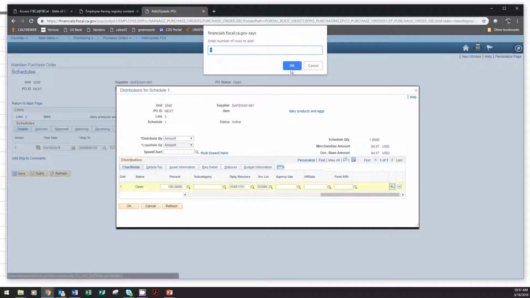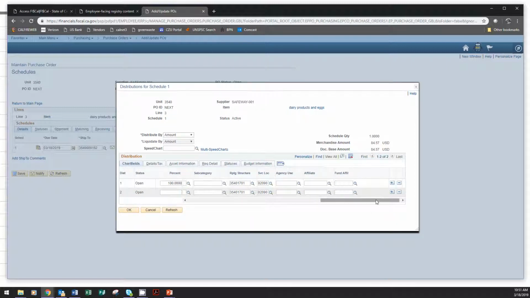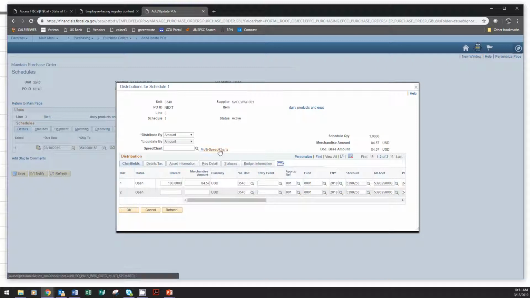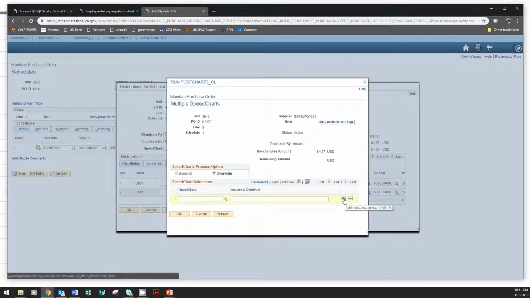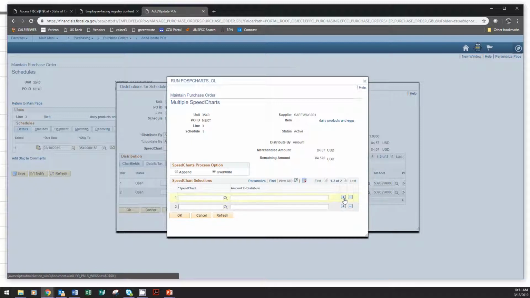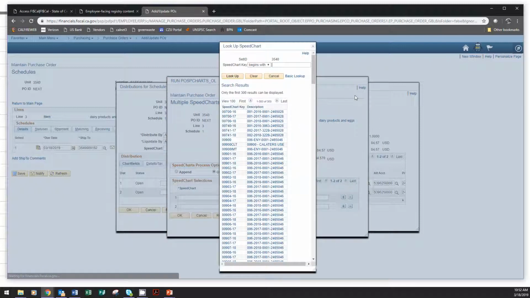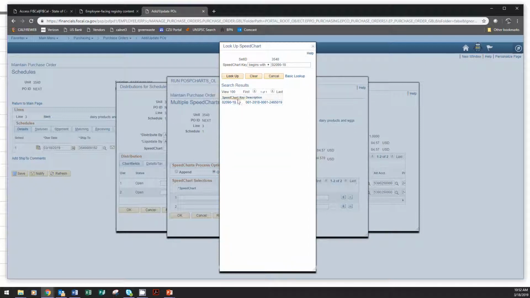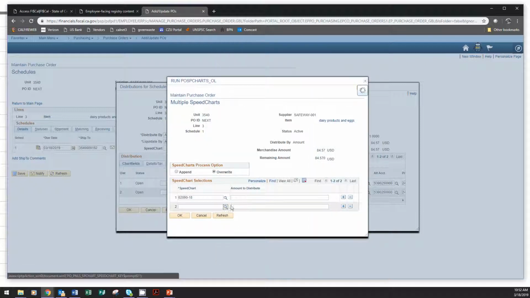Click a plus to get a second line. It says 02090 now, but we're going to switch it. Click the multi-speed charts link. Click the plus again. Now you have two lines. First line, click the magnifying glass. Fiscal thinks. You can pick 02090. You can do this in any order. Say yes, that's the one you want.